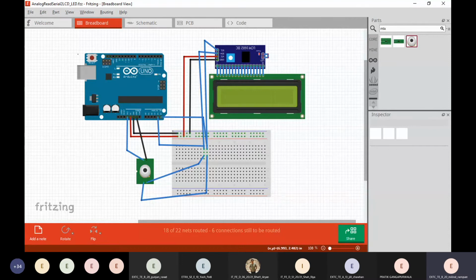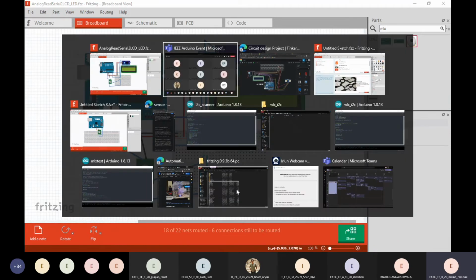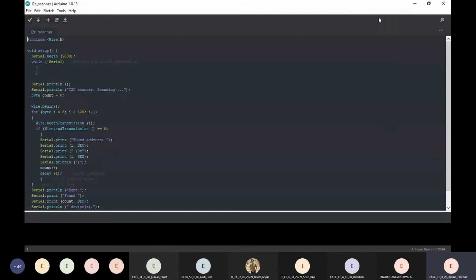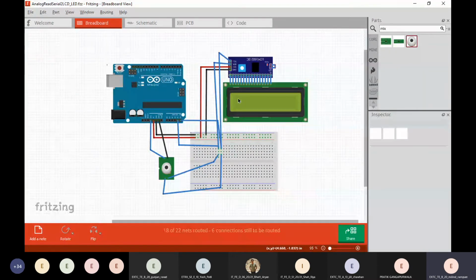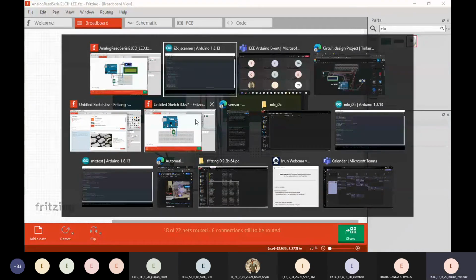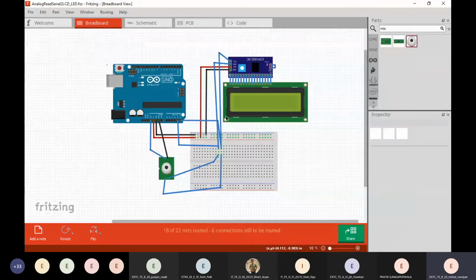Before uploading any code, I've made the same connections physically on my breadboard here. I have the I2C LCD screen and the MLX sensor. I will show you later on, but let us first understand that, before moving forward, each and every I2C based protocol sensor has a unique address that we first need to know.